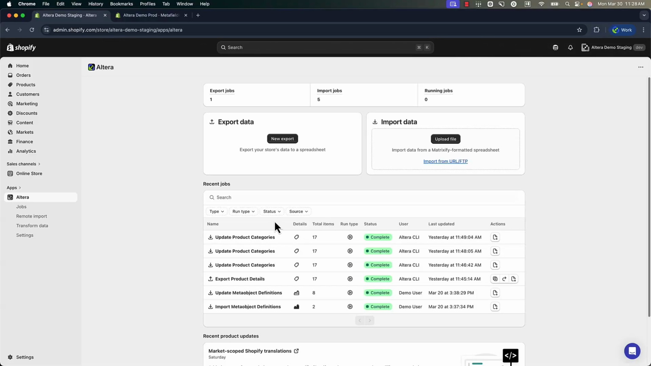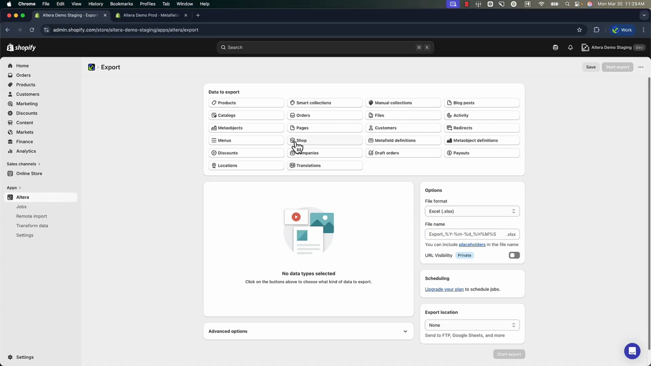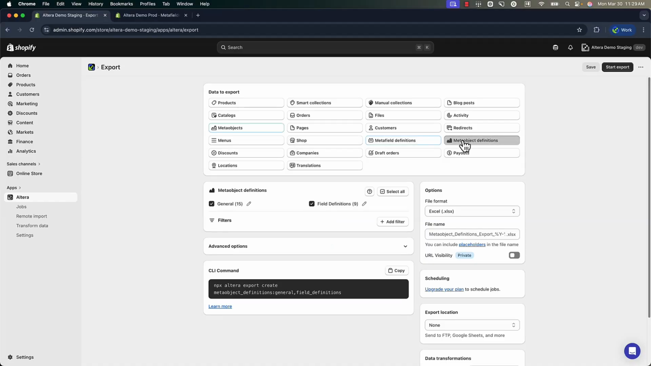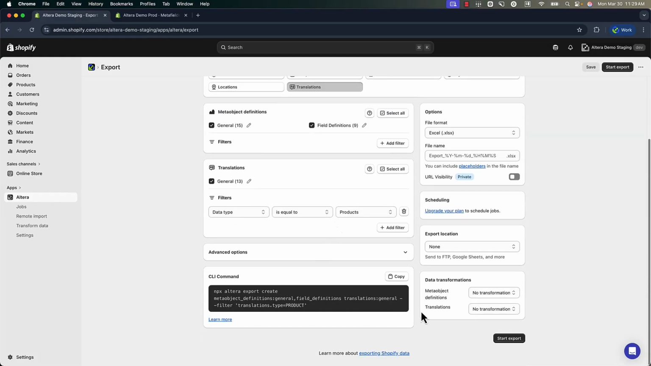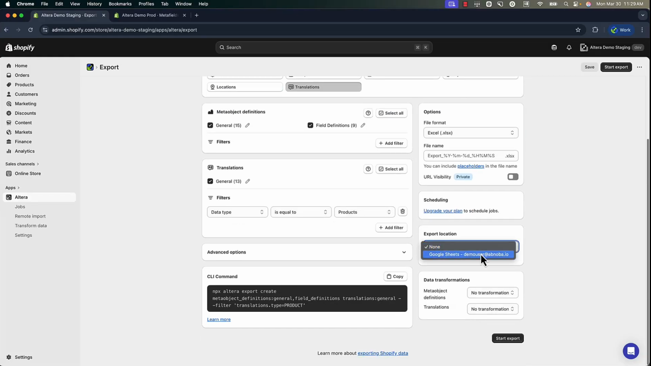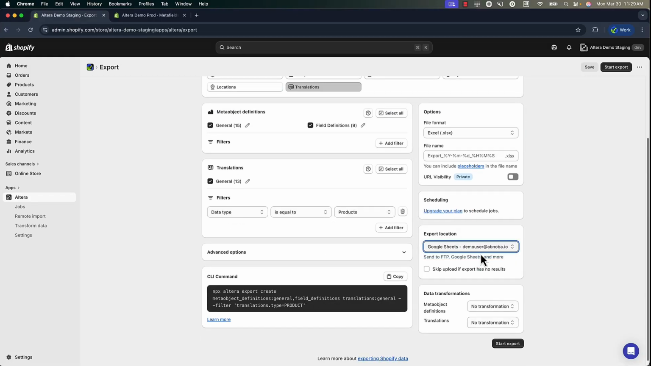Altera is a Shopify import and export app that uses a Matrixify compatible spreadsheet format. So if you've used Matrixify before, the files look the same. The difference is that Altera supports data types that Matrixify doesn't. Metaobject definitions is the big one for this video, but it also handles things like translations, has a command line tool, and exports directly to Google Sheets. But today we're focused on Metaobject definitions.